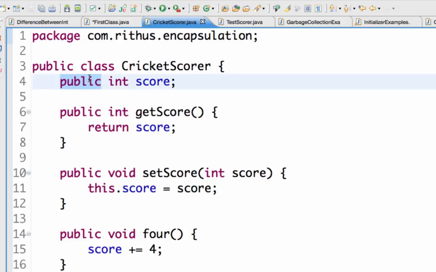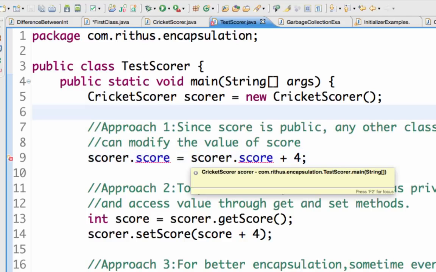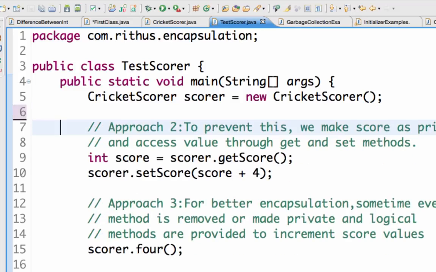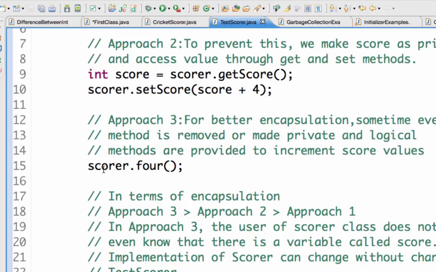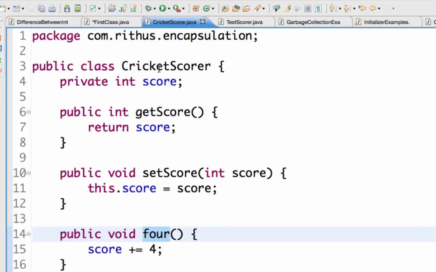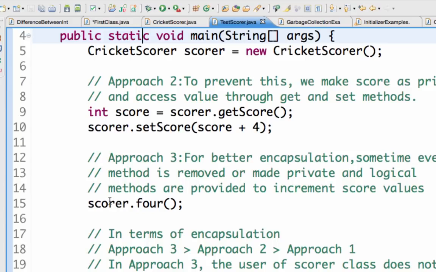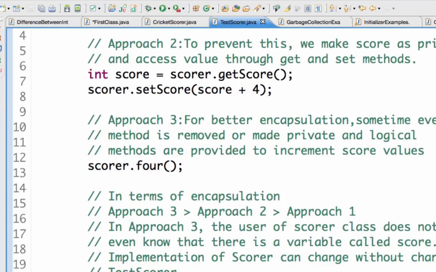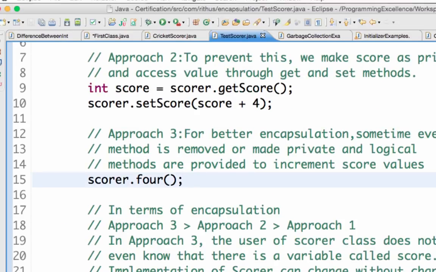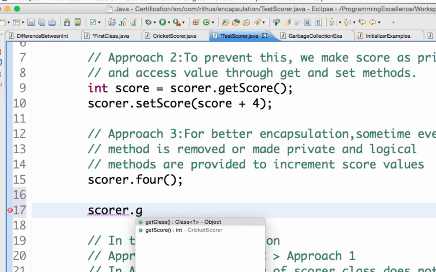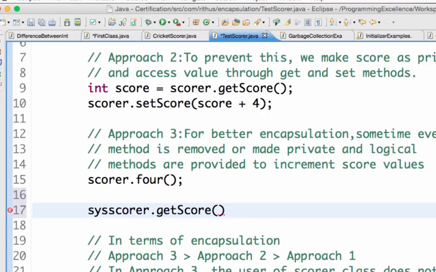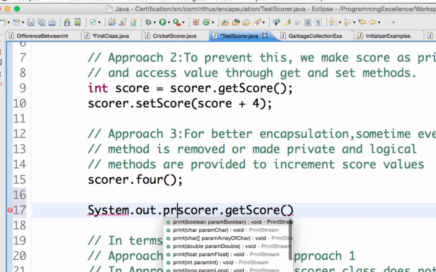So how do I do that? By making the score variable private, and then you'd see that I would not be able to do scorer.score directly. If I want to increment the score, the way I would do it is by saying scorer.4. What I've done here is created a method. In this cricket scorer class, I created a method called 4, and I'm saying score plus is equal to 4. So whenever test scorer wants to say that a 4 is hit, it would say scorer.4. And if this test scorer wants to know what the score is, it can use the get score method. So I can say scorer dot get score, and do a system dot out dot print.